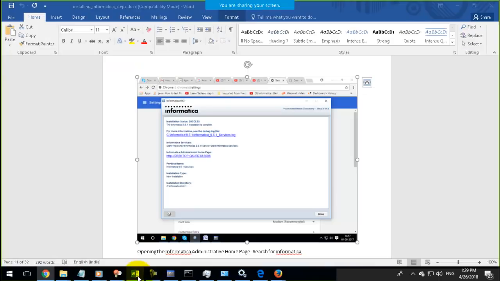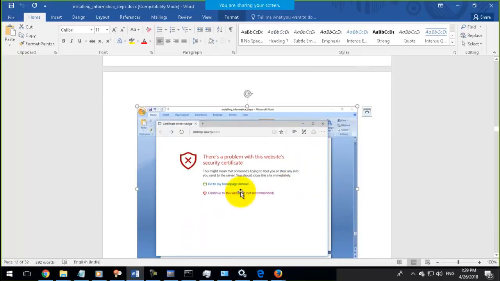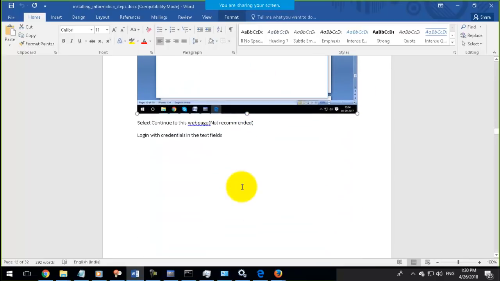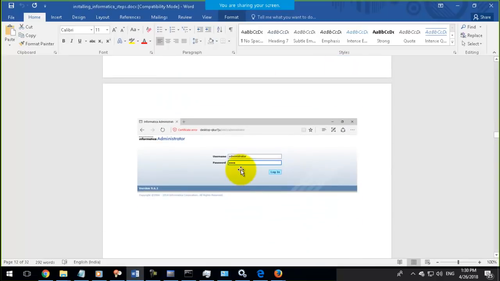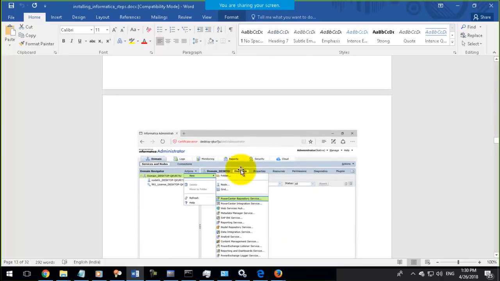So in the next session we'll start working with the installation of the Informatica client. So this is what we were getting. This is for IE, I think, and this is after selecting that, proceed without, like with the unsafe mode, we'll get that.